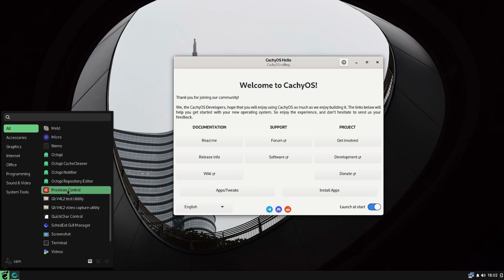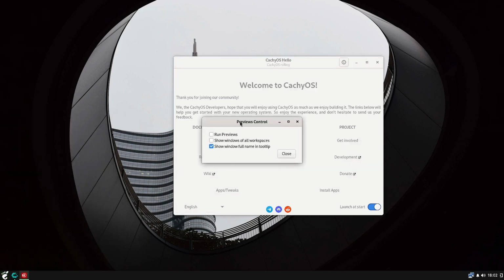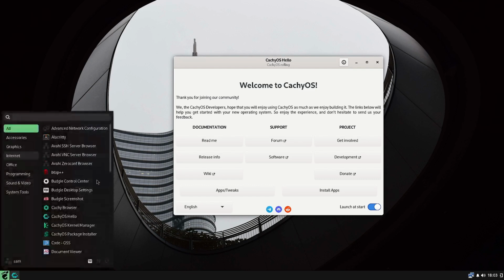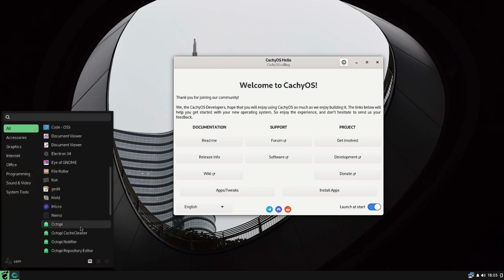So let us check out the previews control. What is previews control? So show window full name in tooltip, show windows of all workspaces, and run previews. Okay, so I think it is some kind of workspace manager. Let us see what happens. Nothing is there at the bottom. We will try that out later. First, let us check out all the applications.